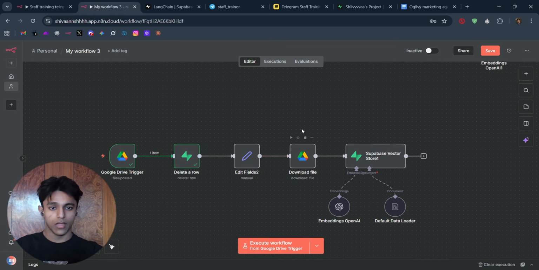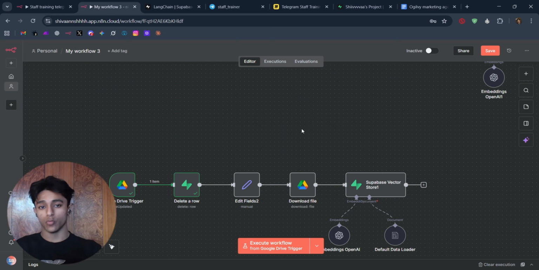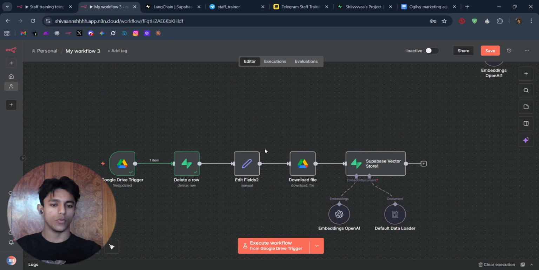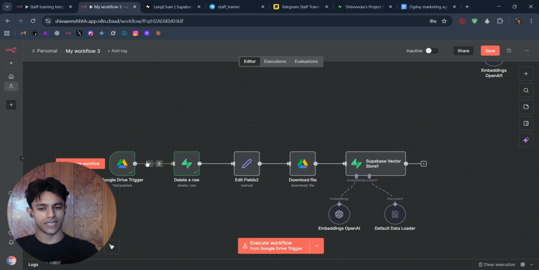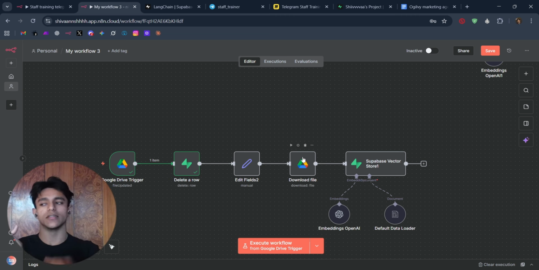Then this download file, which was back in that workflow that we had here previously, which again just downloads the new file. So it's like this gets triggered, all the old information gets deleted, and the new file containing the new information gets downloaded and gets fed into this Superbase vector store. That is basically the idea of this workflow.